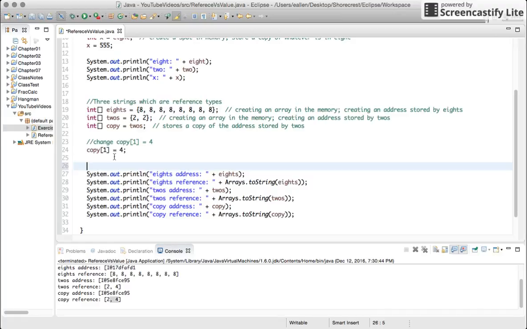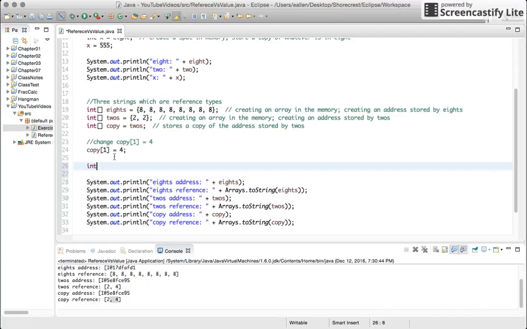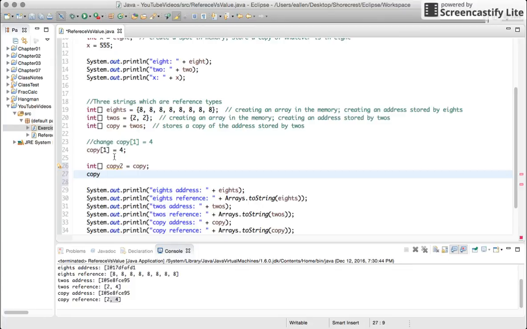And I can do this again. I can make a new array. Let's call it copy2. Now this is creating yet another reference with the same address as 2s and copy. And I can make copy2[0], the initial element, instead of 2, now it's going to be -4. Now it should be -4, 4.